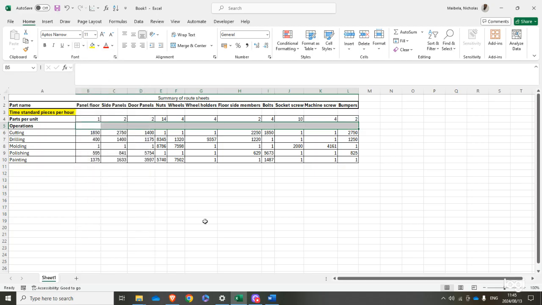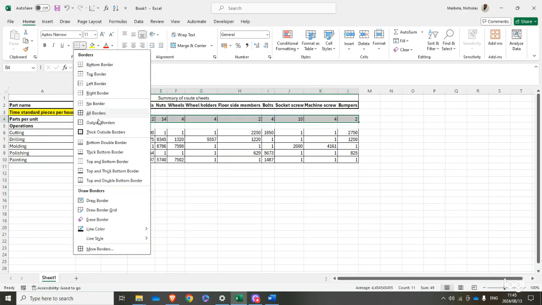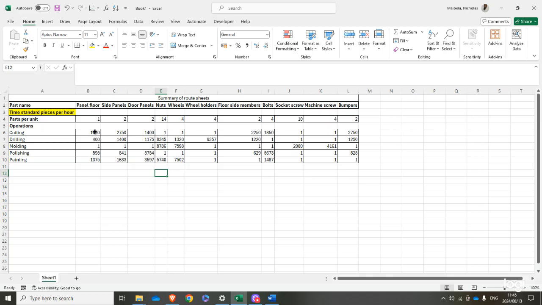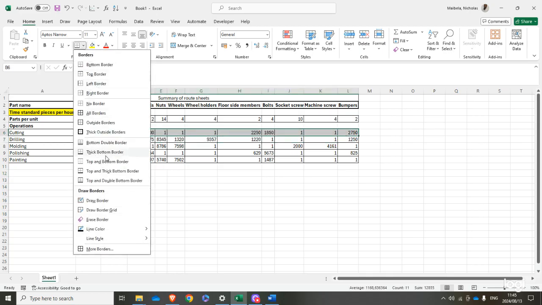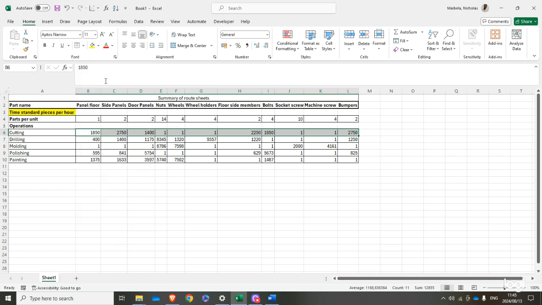Let me just remove borders here. Okay, let me just put borders at the bottom. So this is just for me here. Bottom. Okay, for aesthetics, yeah, top border. Okay, this looks much better.